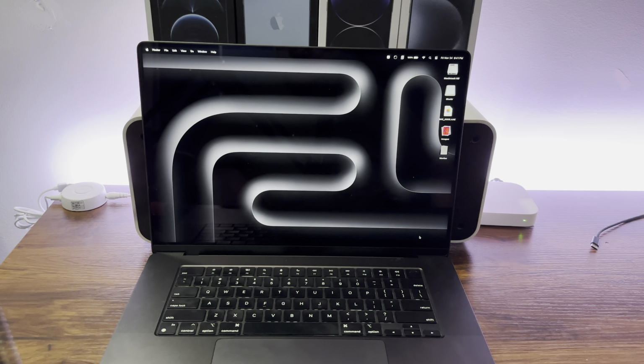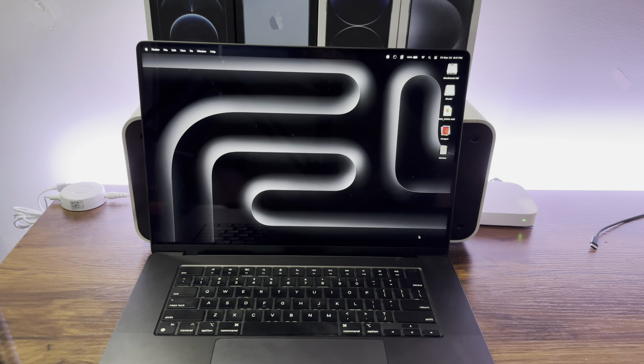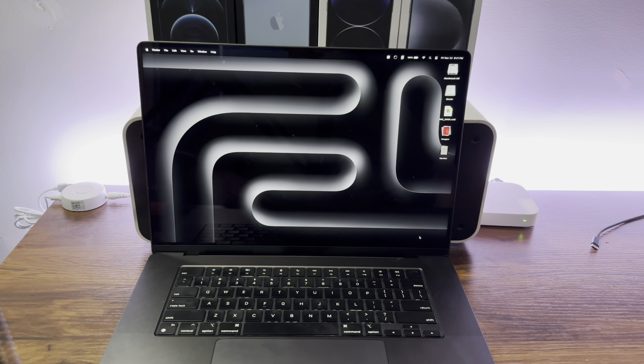Today, I'm going to teach you how to run Windows 11 on your Apple Silicon Mac. Now that's M1, M2, and M3 powered Macs using a software called Parallels.